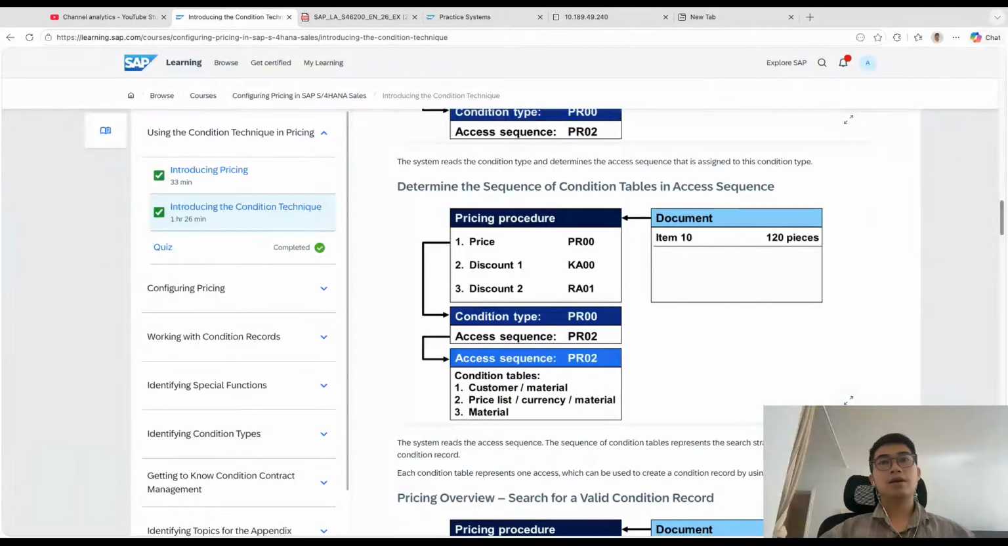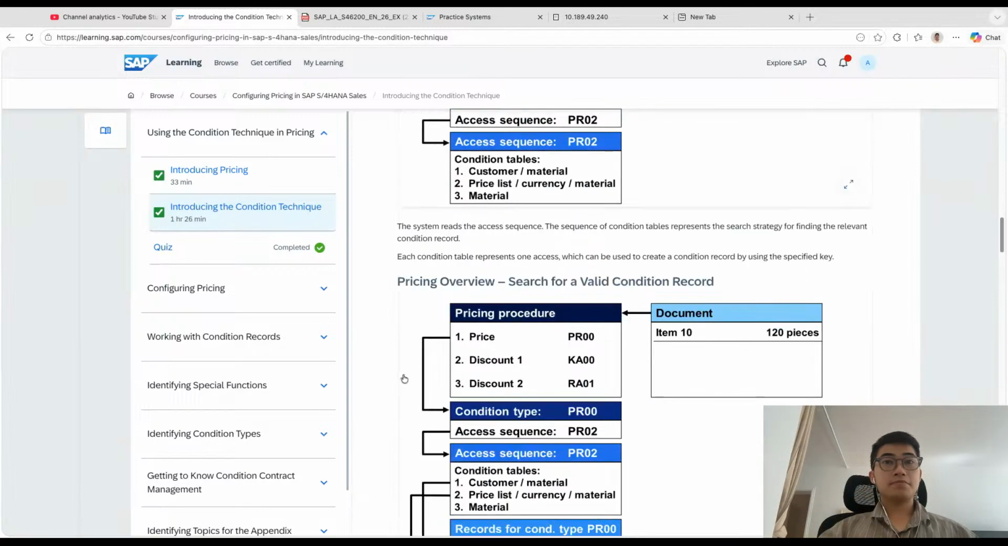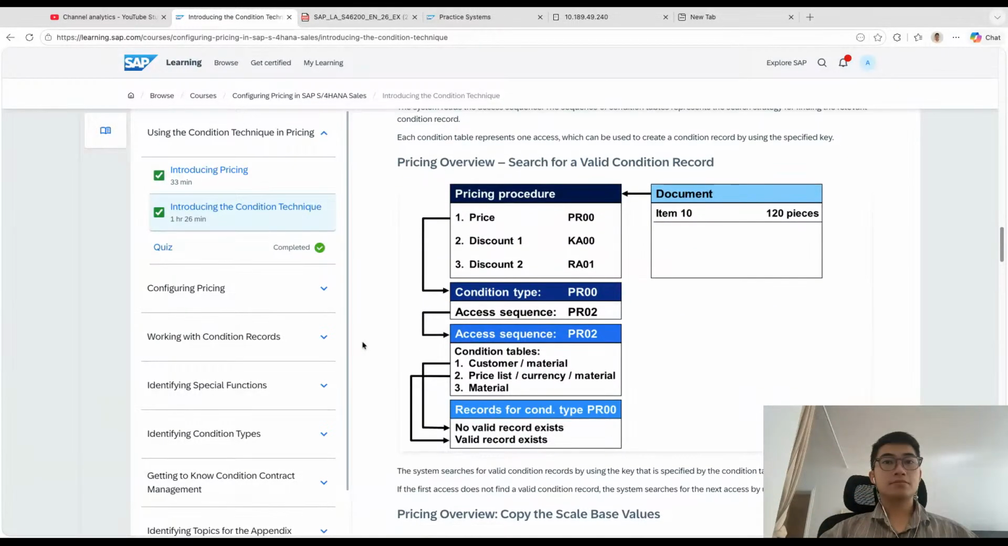And the third one, if no condition record has been found in the first two tables, then they will take the pricing only from the material. It doesn't have to be any customer or price list related. Yeah, this is also the chart or the figure which is being displayed here.